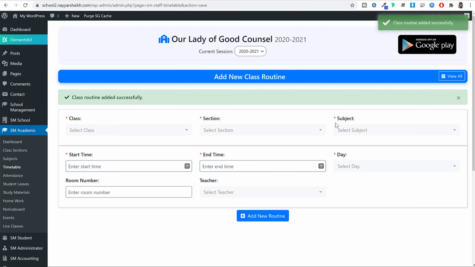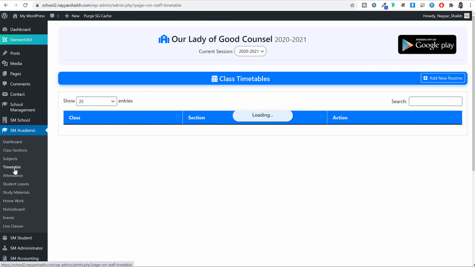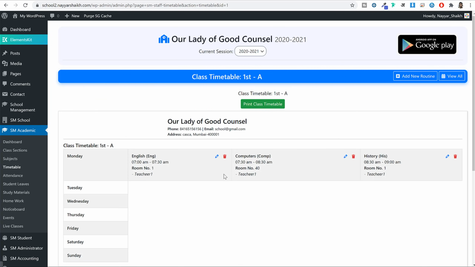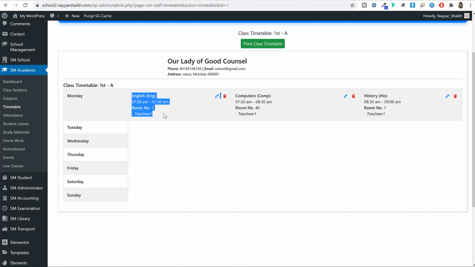Now you can just go ahead and do this thing. And once you do it, you can again go back to timetable. And here, as you can see, we have created a timetable for class 1A. If you click on this, here, as you can see, for Monday, this is the first subject, English, 7 to 7:30 a.m. Room number 1, teacher 1.